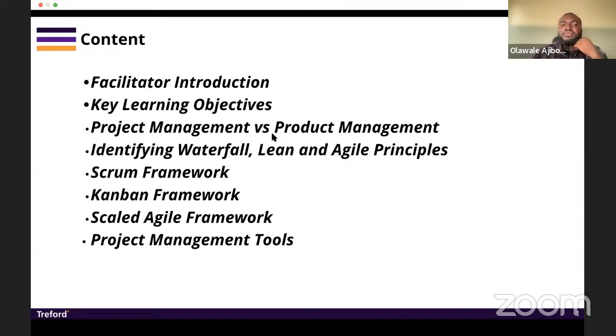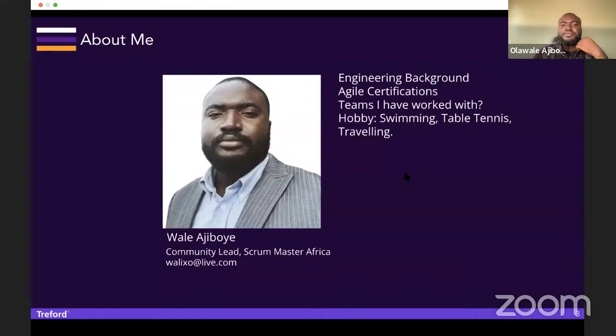So, yeah, moving on. My name is Wale Ajiboye. For those who are just joining, I have a community I'm building currently with some other people, just to help people who are trying to get into product management, Scrum, being a Scrum Master, understanding how to develop products collaboratively with other people.